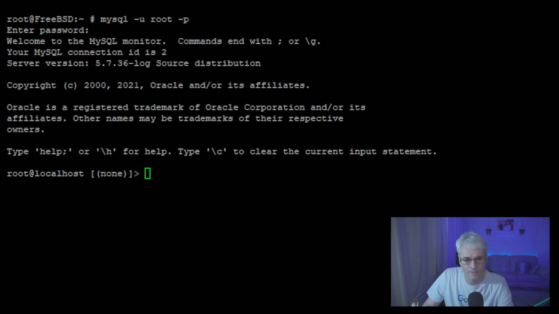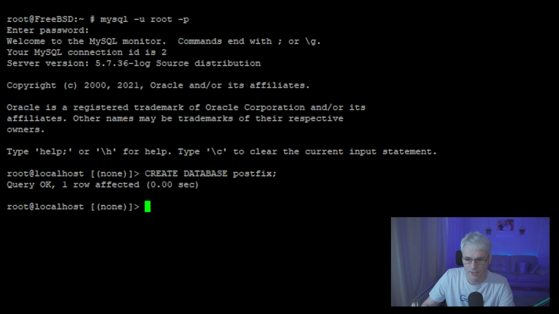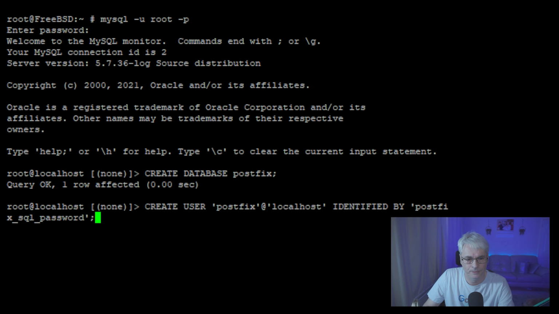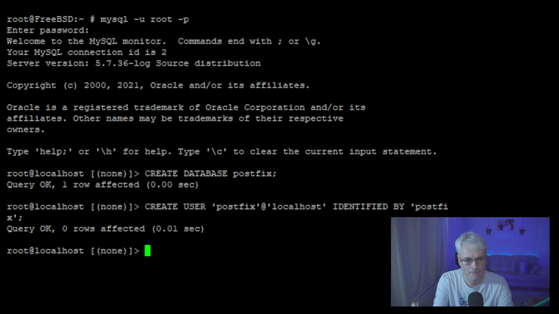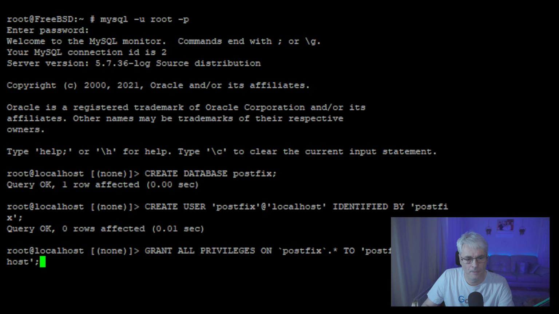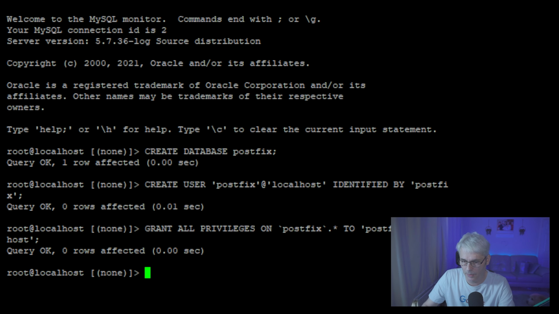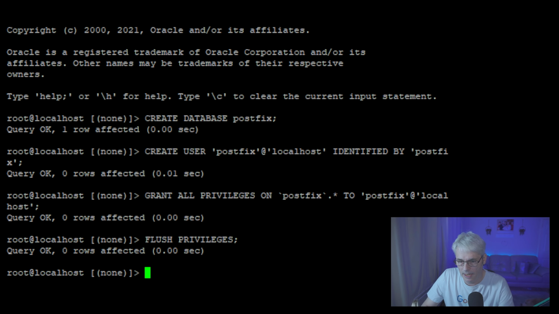And the first thing we're going to do is create the postfix database. So there we go. We'll then create the postfix user and give it the correct privileges. Choose a suitable password. I'm going really secure, as you can see. There we go. Let's flush those privileges so they take effect straight away, and we can come out of MySQL.